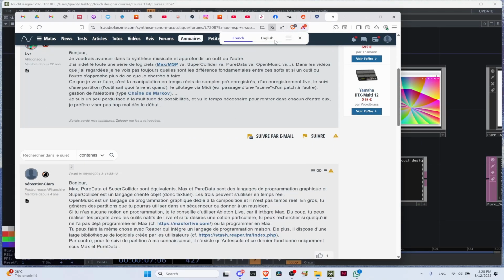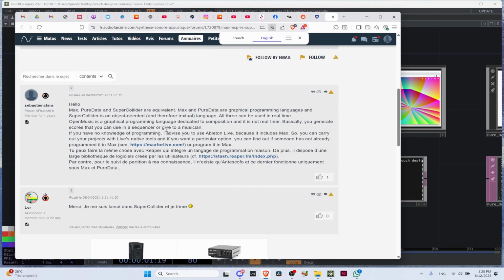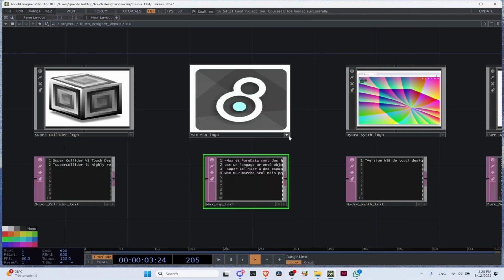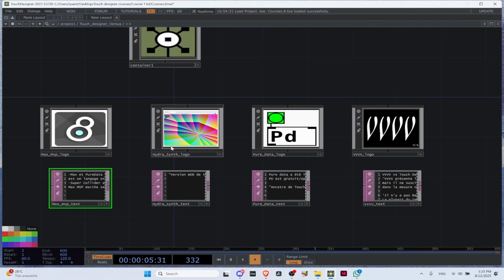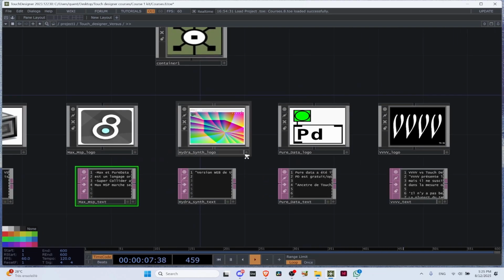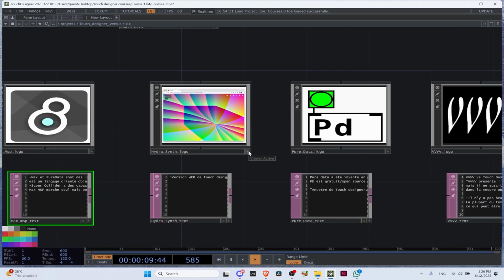It's in French, but you can just activate the translation, and it's speaking about why people are using Max and not Touch Designer. It's pretty interesting. There is this one that is somehow compared to a web version of Touch Designer, and the person that makes it is a girl based in Berlin, so that's pretty nice.